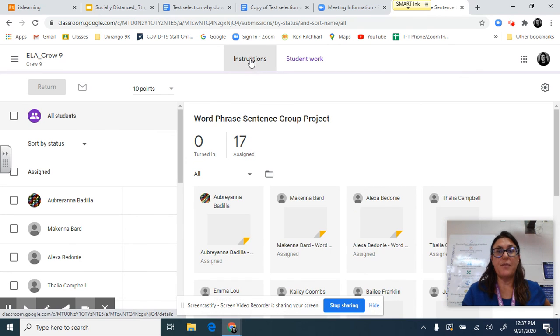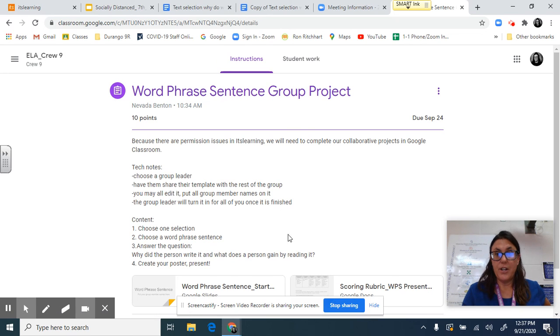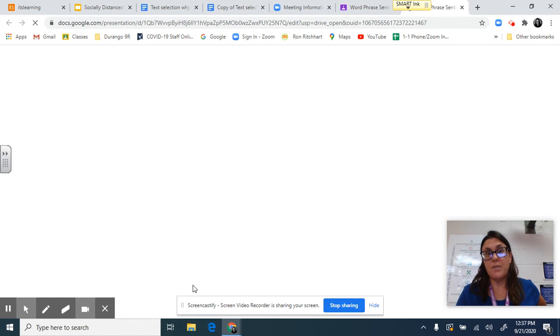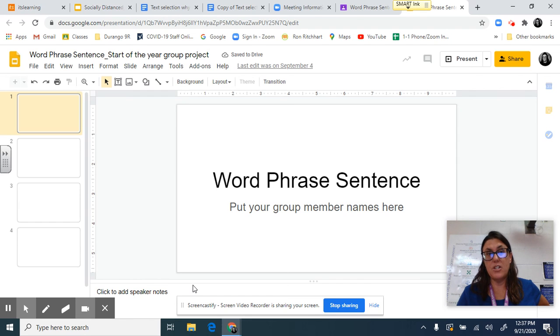And that's a little bit different view because I see everyone's projects. But what you're going to want to do, your scoring rubric is there, the brief description's there, and then here's a template for you to use for your presentation. This steps you through everything that's required for your presentation.